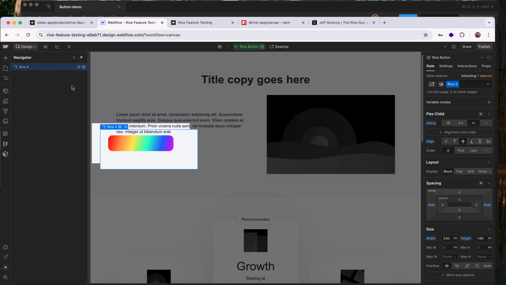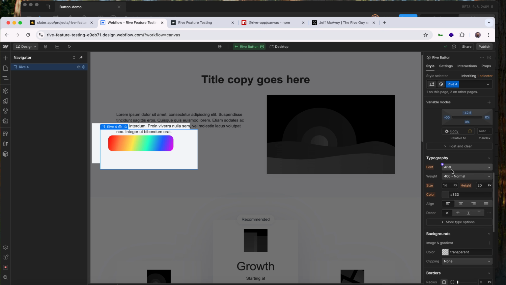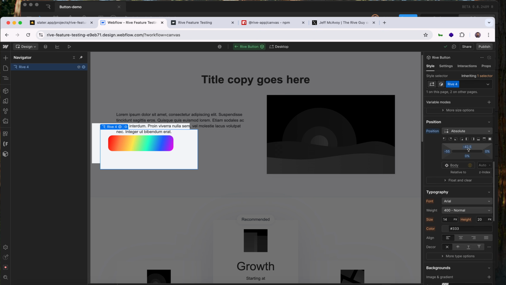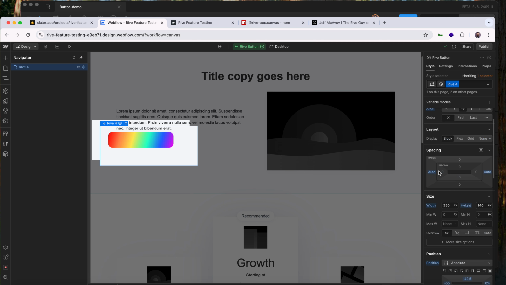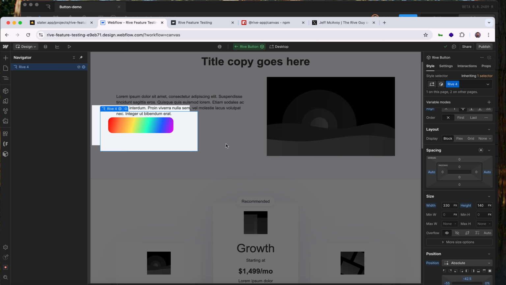And if I click into that, you'll see for the Rive itself, it is set up to be absolutely positioned, and that's because the button wrapper is set to relative, and then I am offsetting it specifically for the size of this canvas. So I'm hard coding some sizes in for this to give it some consistency. I think there's other ways to handle that, but for this demo, that's what it looks like.